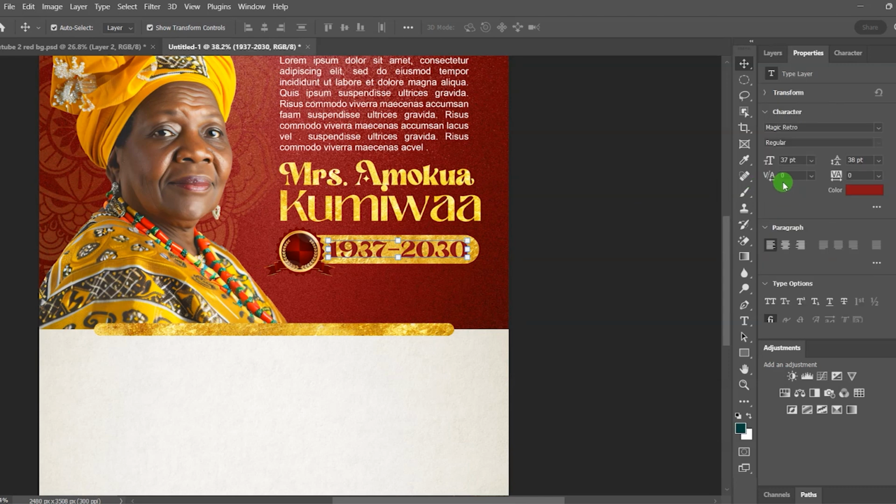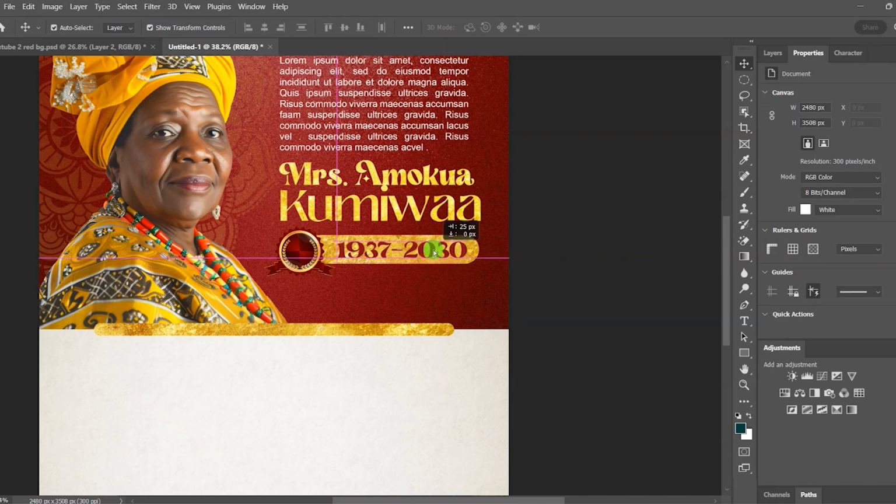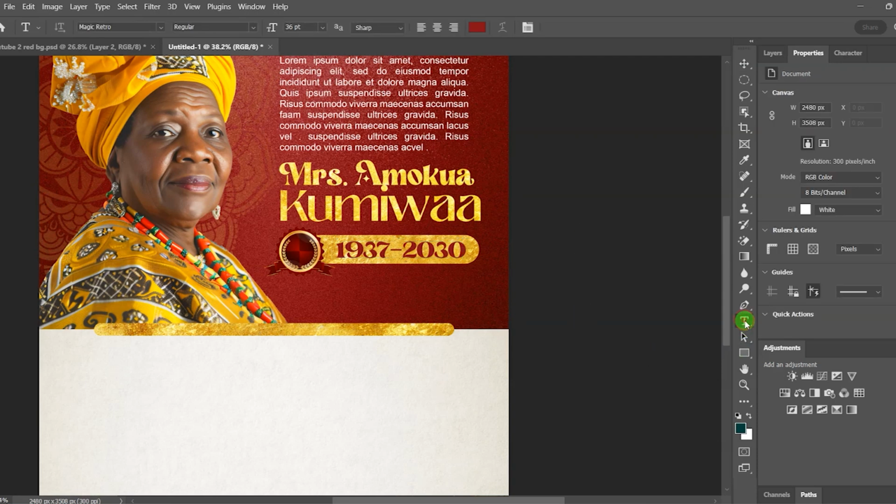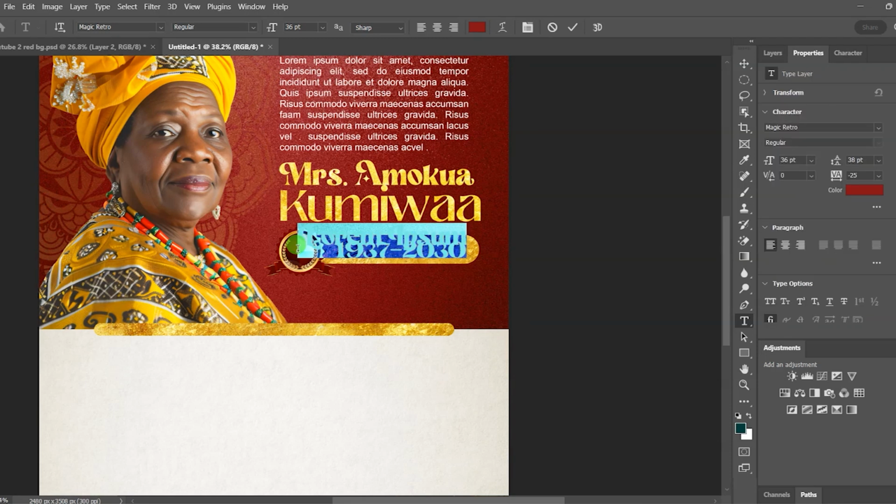Let's resize the text to 36 and then this one to -25. After that, take the text tool and add the age. So type aged 97.